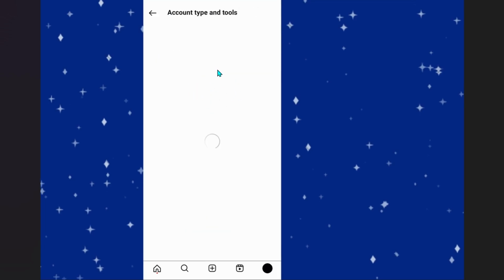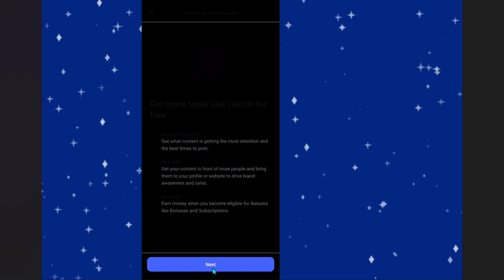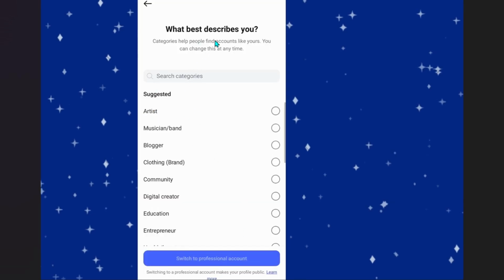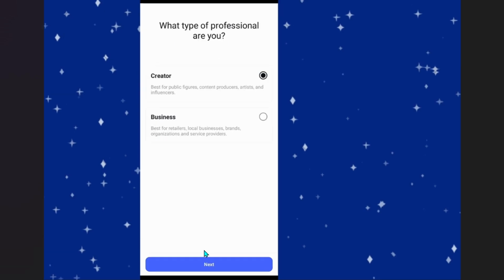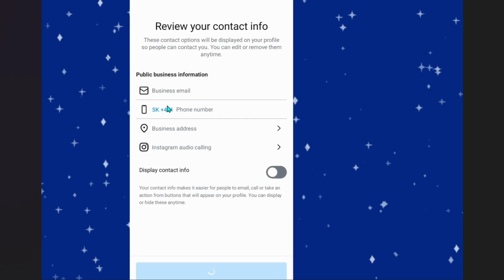Instagram will show you the benefits, insights, ads, contact buttons, and more. All essential tools for growing your business. Select a category that best represents your business. Don't worry if you're unsure. You can always change it later. Choose whether you want the category displayed publicly, then add your business details like email, phone number, or address. You can skip anything you don't want to share.